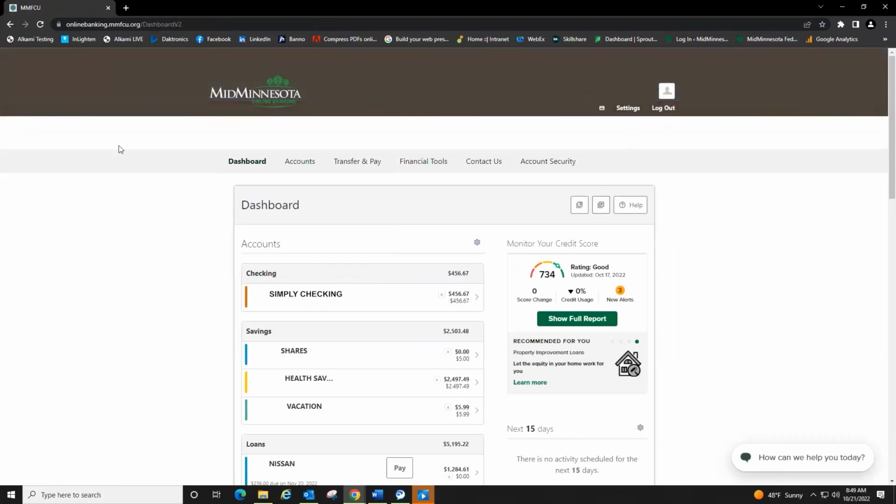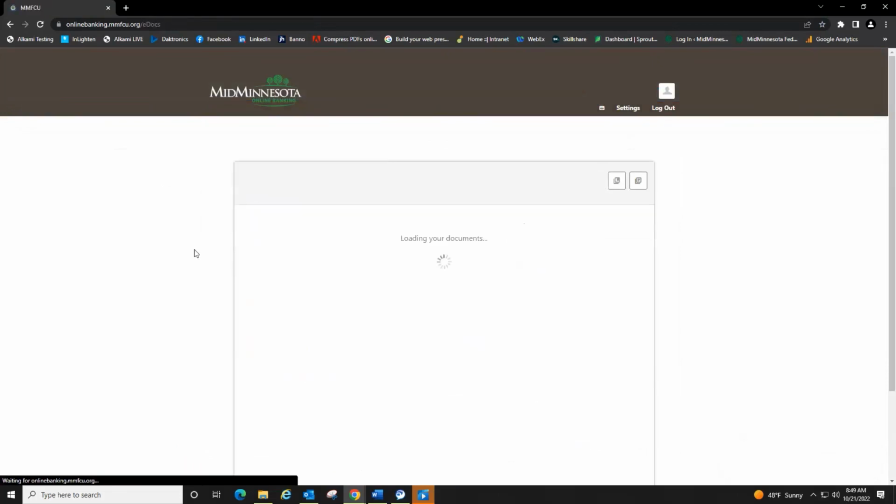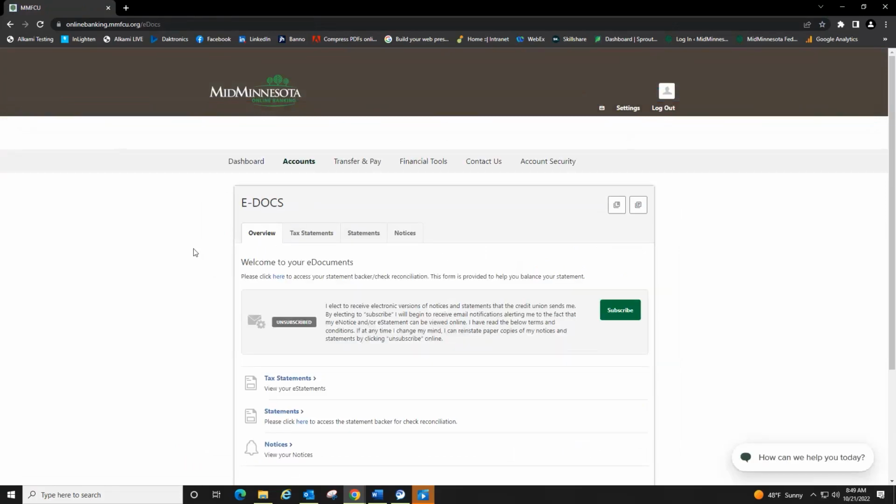Once you log into online banking, you will be brought to your dashboard screen. From the navigation bar at the top, hover over Accounts and select eDocs. This will open up the eDocs landing page. As you can see, this person is currently unsubscribed, which is shown by the gray unsubscribe button on the left. To subscribe, you will need to click the green subscribe button on the right.